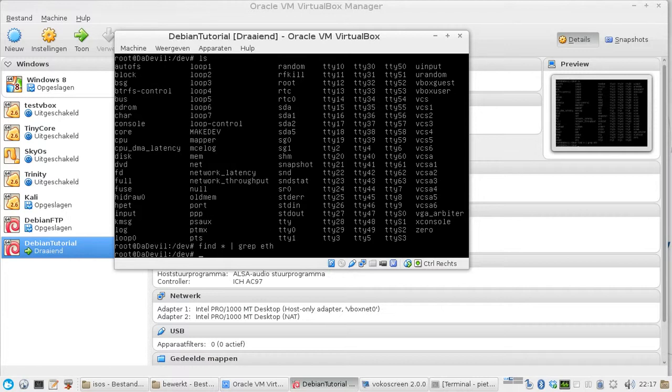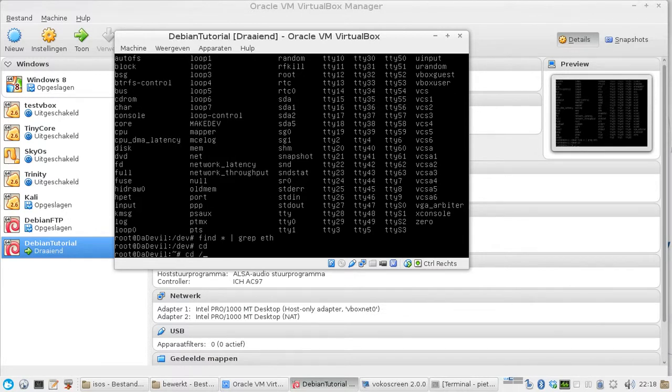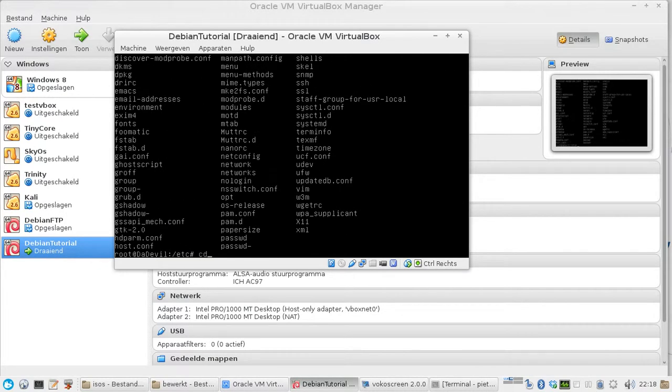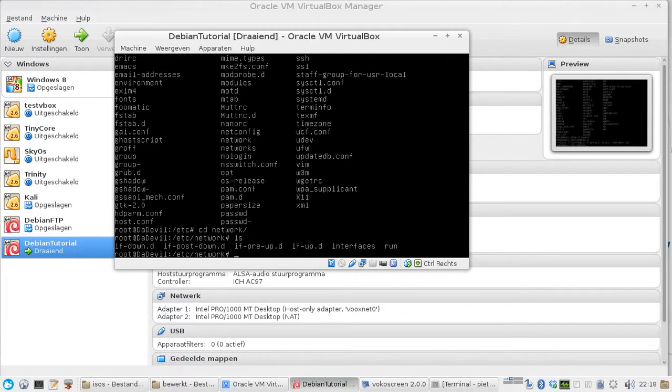But yeah, I thought all devices are files in Unix, and also files in Linux. So the network cards are also files in the dev folder, but I don't see our network cards. Maybe they are in some different folder. Who knows? Yes, continue. We're going to configure our network card then. That's in the etc folder. cd network. And this is a file.